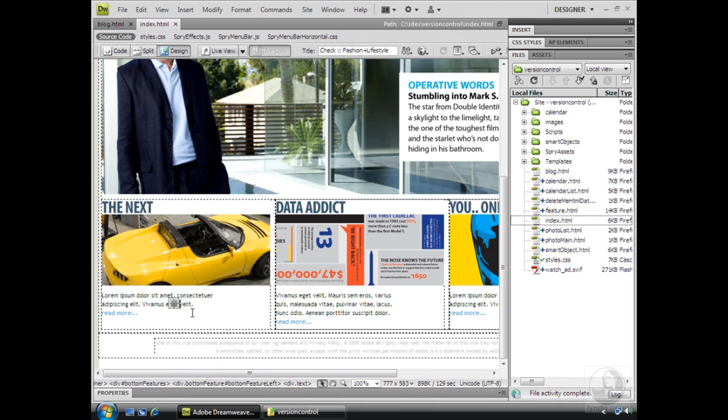So that's Subversion, a free open-source source code control system, now fully integrated into Dreamweaver CS4. You can get your own free copy of Subversion from the Subversion open source project, or you can rent a Subversion repository from one of many ISPs that provide that service.